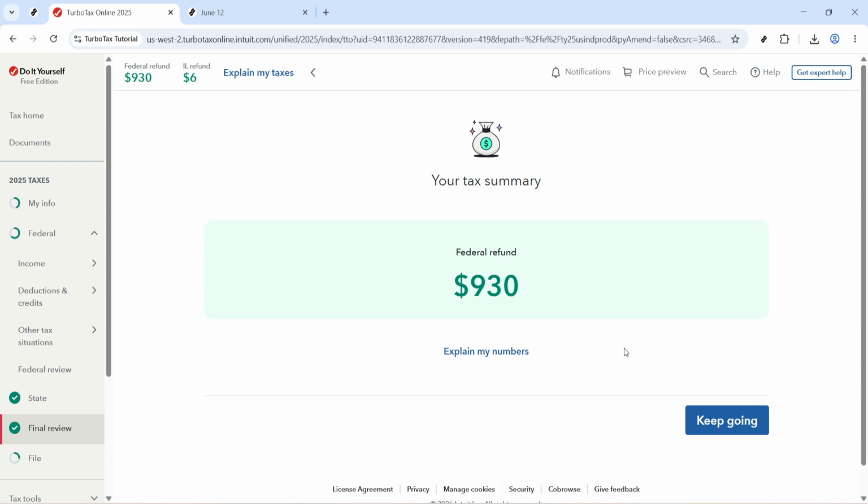Once you're here, you can review the federal return details shown on the page. If you're checking your AGI as part of confirming information from your tax return, this is the point where you'll want to carefully review the summary details available in TurboTax.